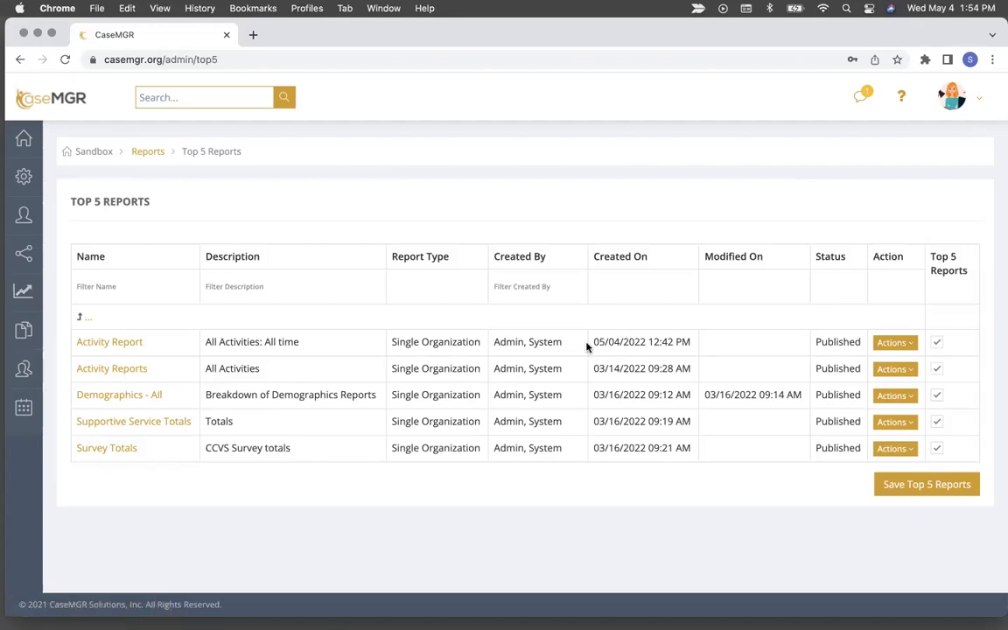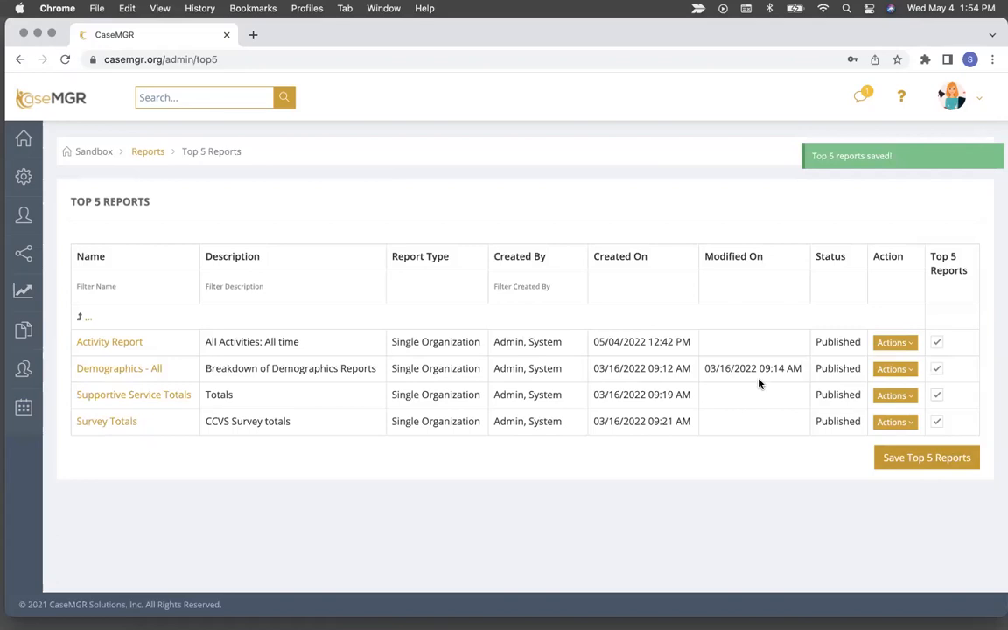I don't want the old one. I want the new one. So I'm going to uncheck that and save it. And now I have 4 reports there. I can always add more.